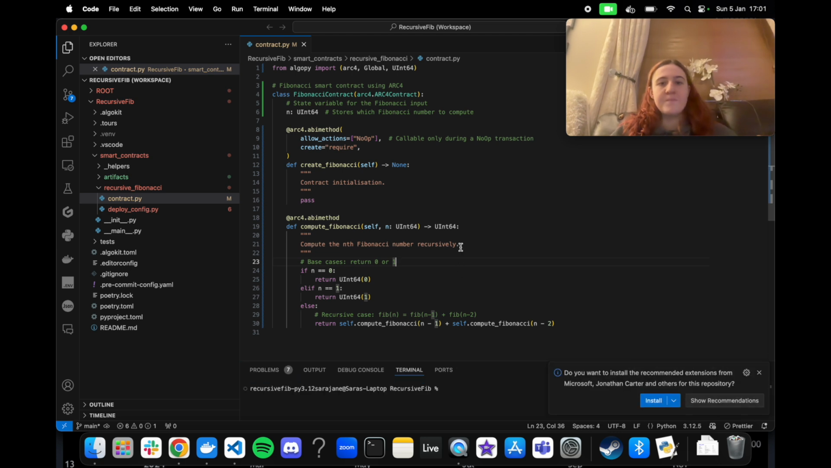Now it's quite small. Firstly, we have our from AlgoPy library import. And I import three things: arc4, because this is an arc4 standard smart contract, so it stays within the standards in arc4, like for state or for ABI. We have global to access the global state, and uint64, which is an unsigned integer with 64 bits.